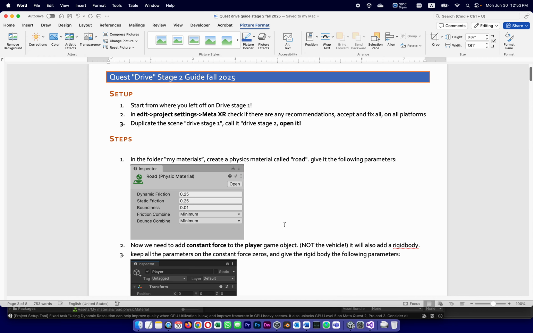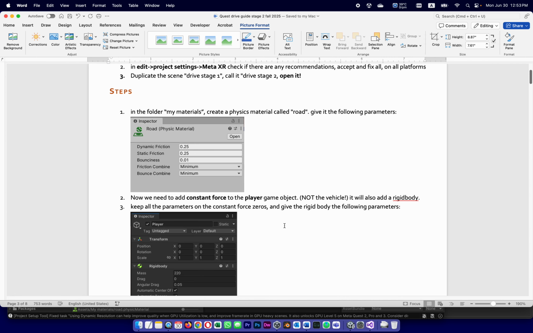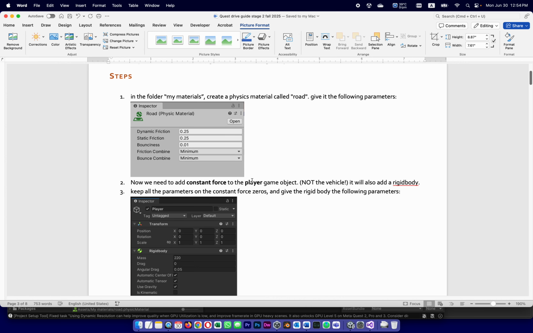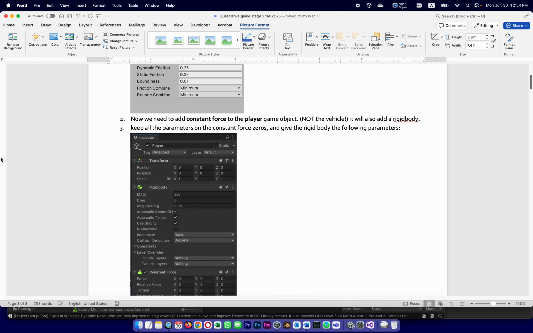Yep. Now we're going to need to add a constant force. Now we have a vehicle. We have the base and the wheels and all that. It's time that we started to give it like an engine. What's going to move is the whole player, not just the vehicle. Remember, the player also includes the camera. It will add a rigid body, and we're going to keep all the parameters on a constant force zeros because it's going to be controlled by a script. We're going to give the rigid body the following parameters.